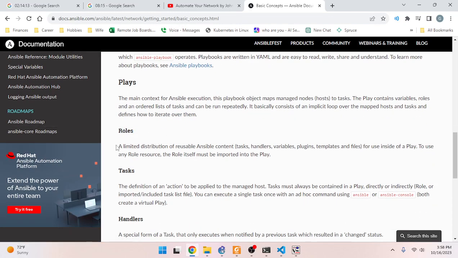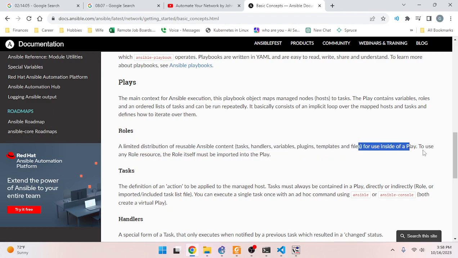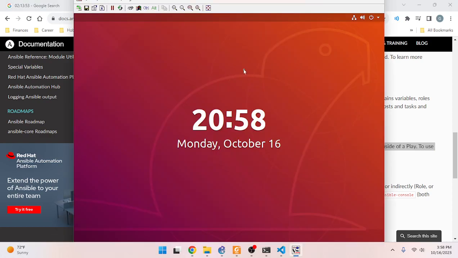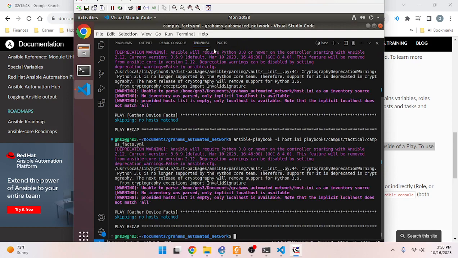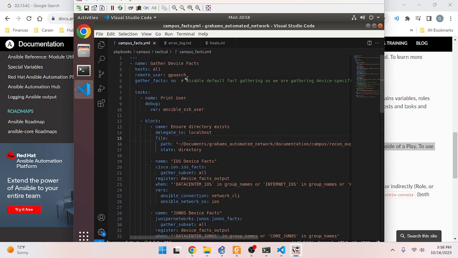Okay, then there's roles, a limited distribution of reusable Ansible contents: tasks, handlers, variables, plugins, templates, and files for use inside a play. So to use any role resource, the role itself must be imported into the play. So let's see if we have any roles in the play that we've got. So here's the play. I don't see anything that says role. Yeah, so I'm guessing I don't have any roles.